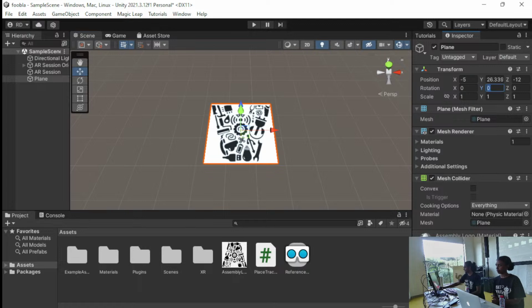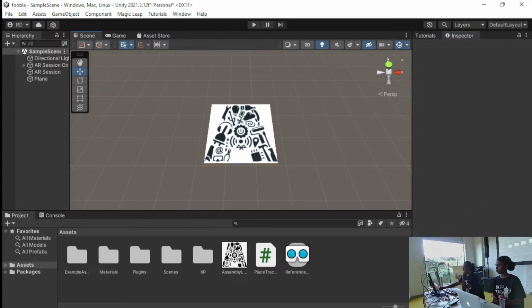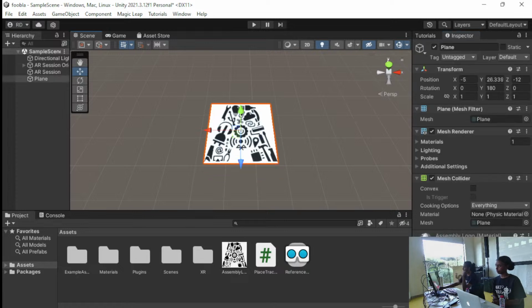We'll do the same thing under Y. Let's rotate it 180 so it's facing us, because basically when you point the camera at it, this is how it's going to display the object. So if I did this, oops.